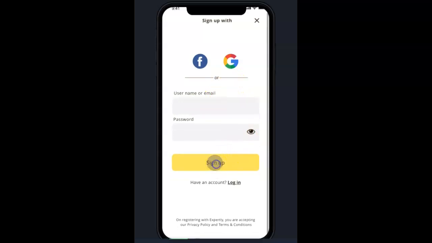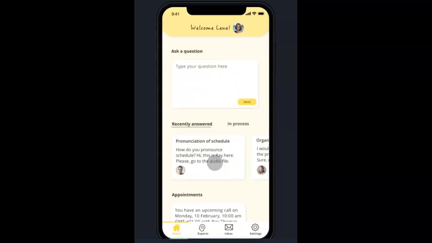Once the users sign up, they get to the home page, and here we can see right on the top the ask a question card box, so they can type their questions here and send it very fast, and this automatically gets registered under the process tab. These questions and the questions that have already been answered can be seen below recently answered.